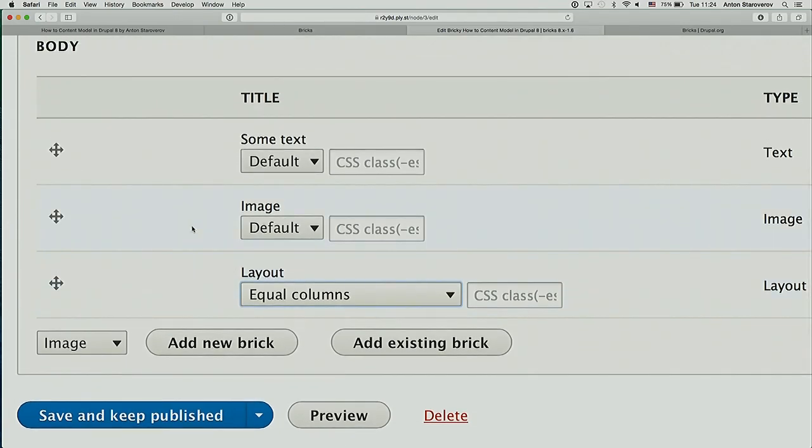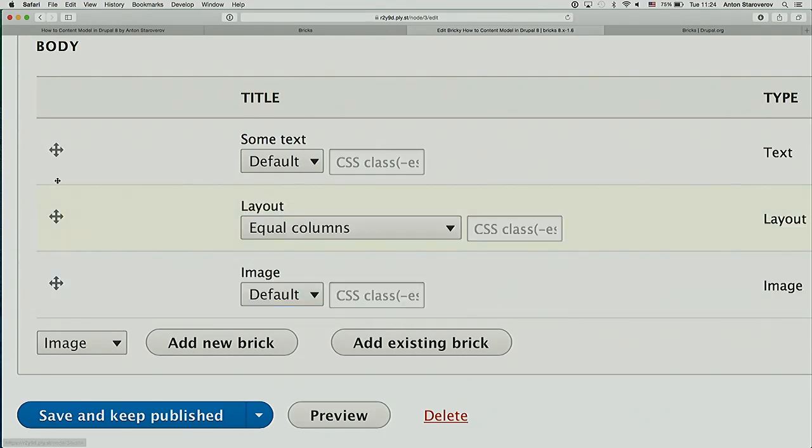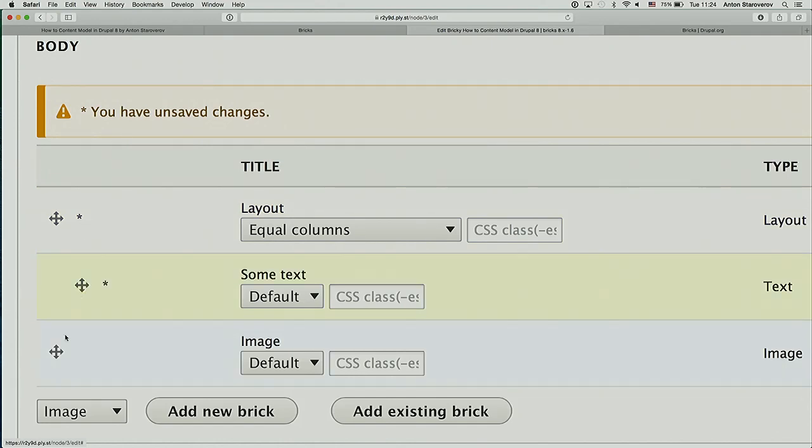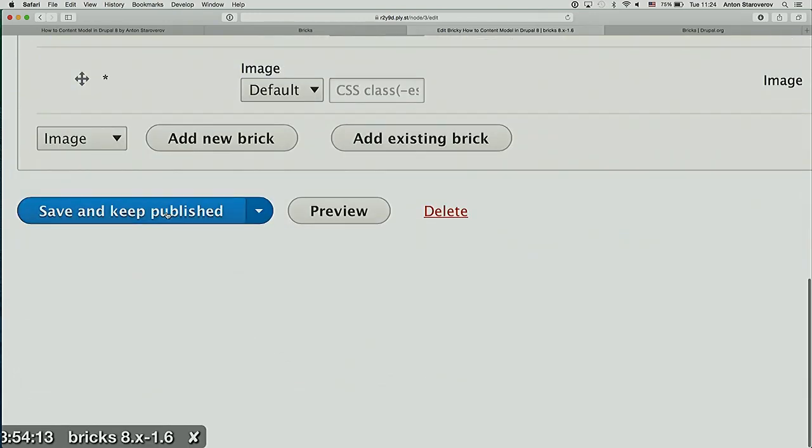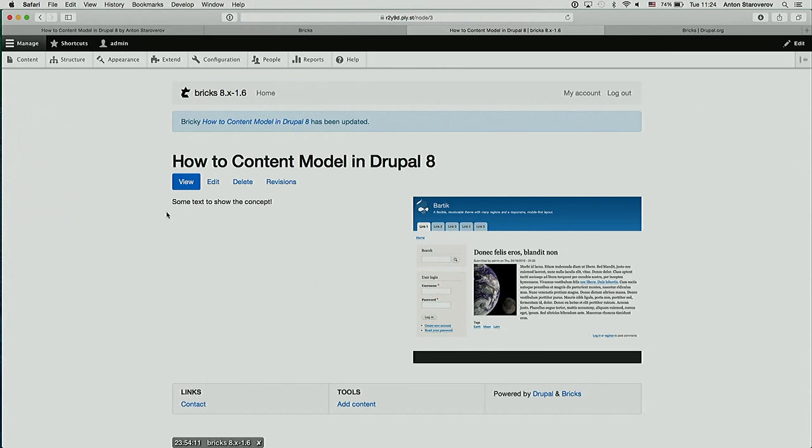So what we are going to do now, we need something to put our text and image inside this layout. We can just drag and drop. And we can put components one inside another, exactly like we do for menus and for taxonomy terms. It's the same mechanism. So what we should have now, we have a layout of type equal columns, and we have two components inside it. Let's look at what we have. Yeah, we have two columns on our page. It's pretty easy.